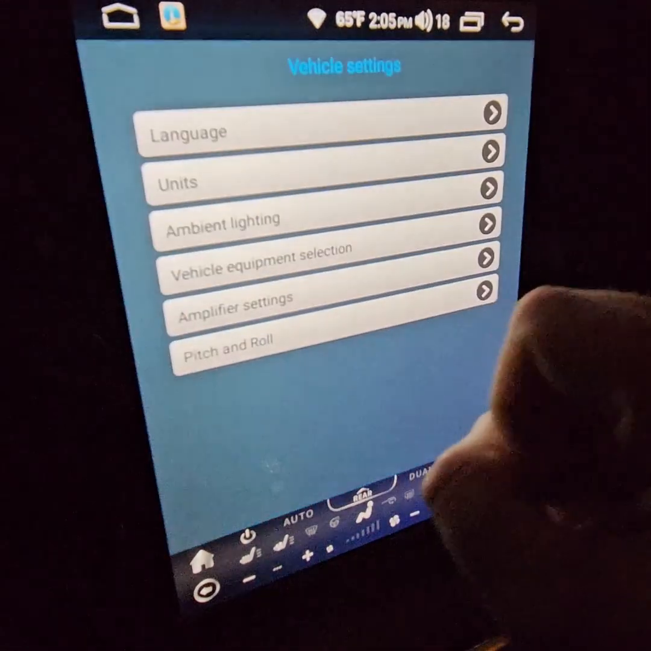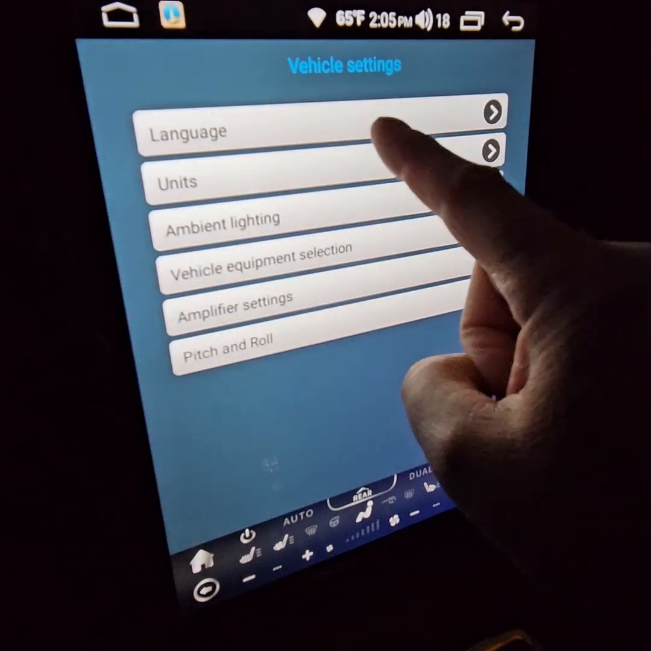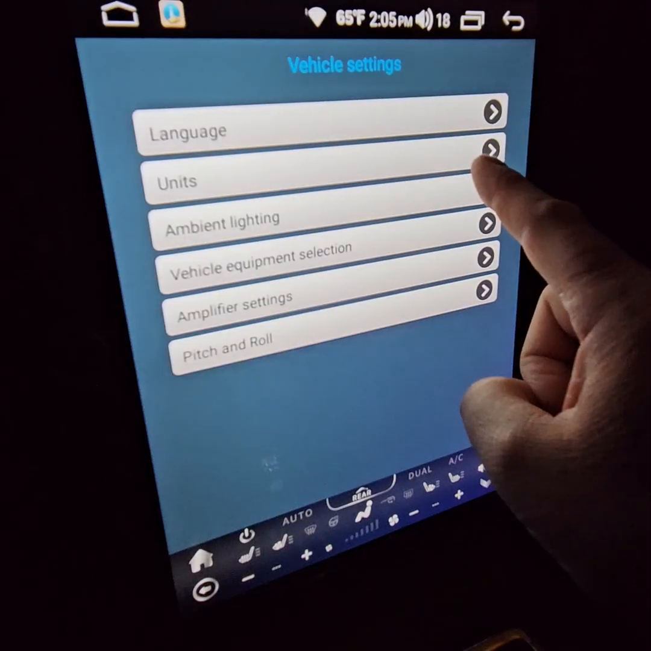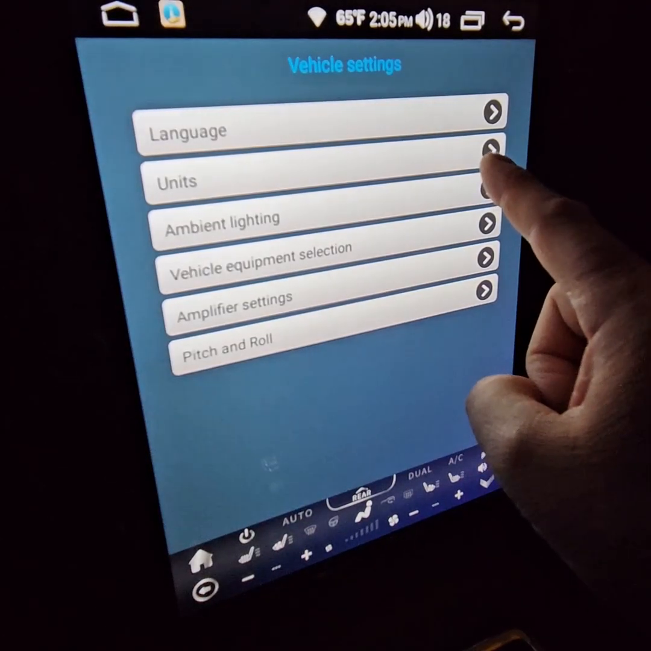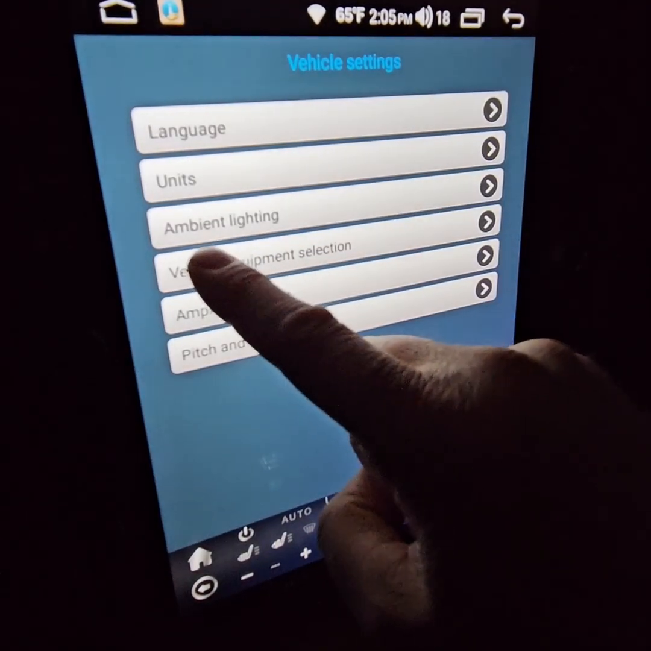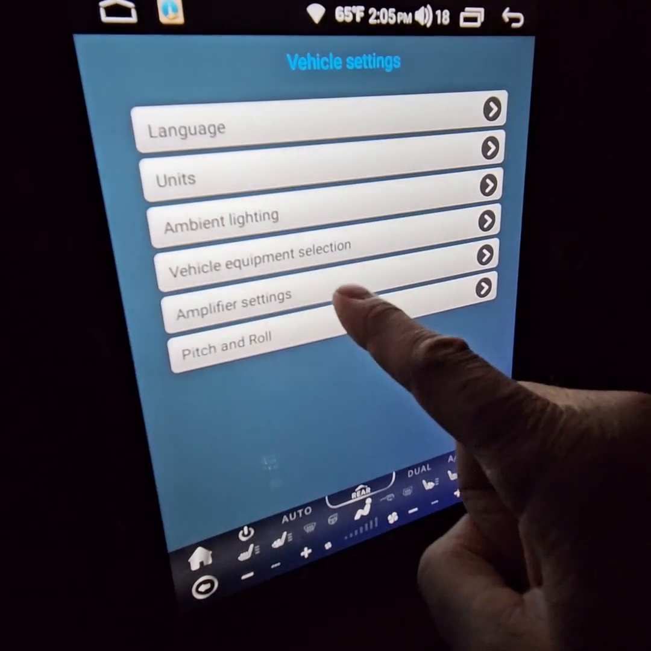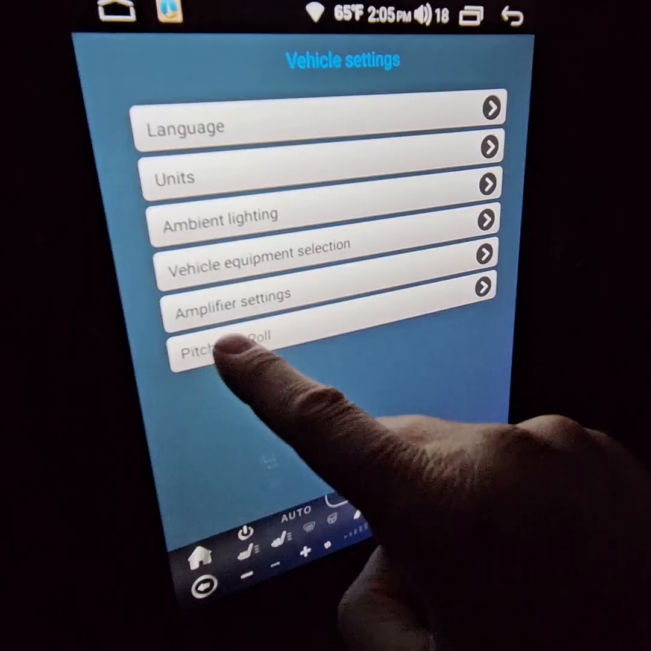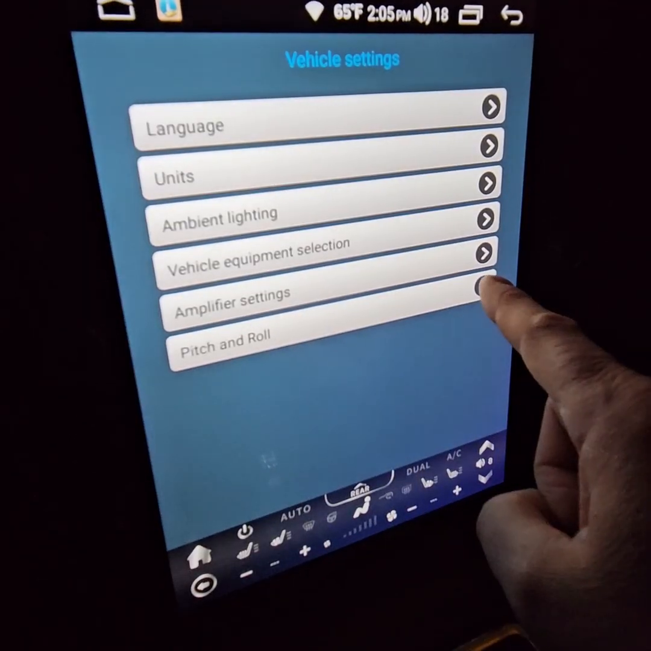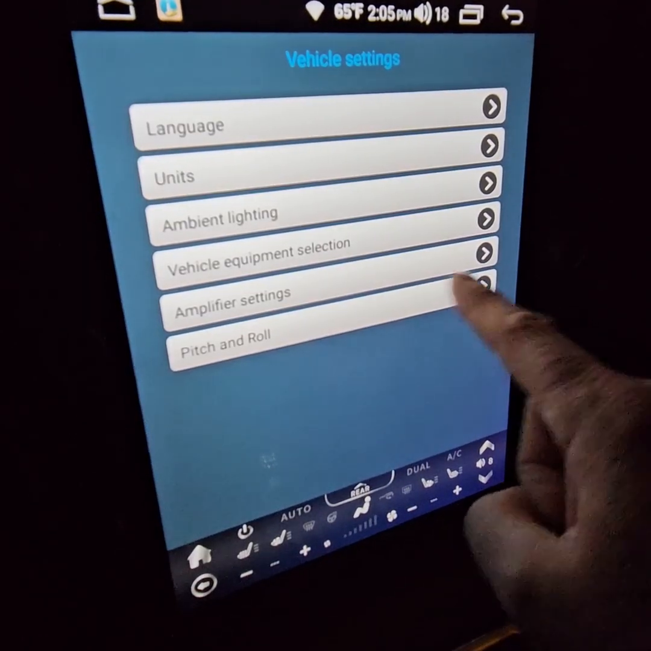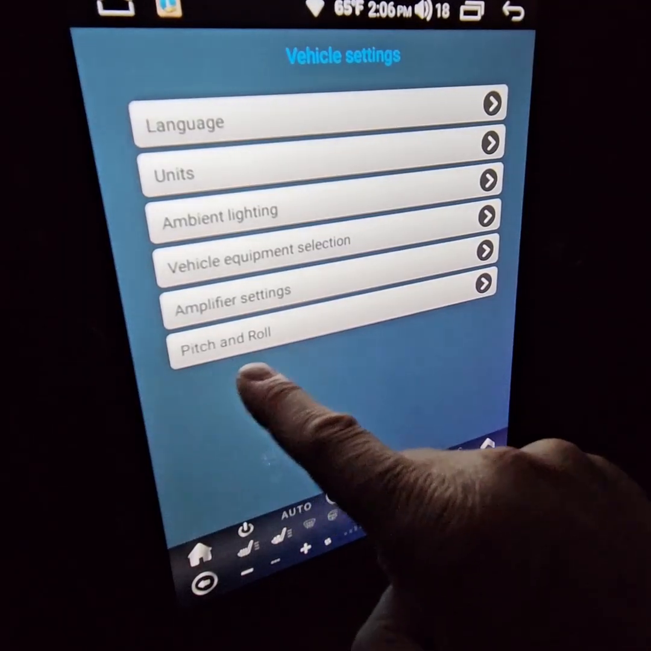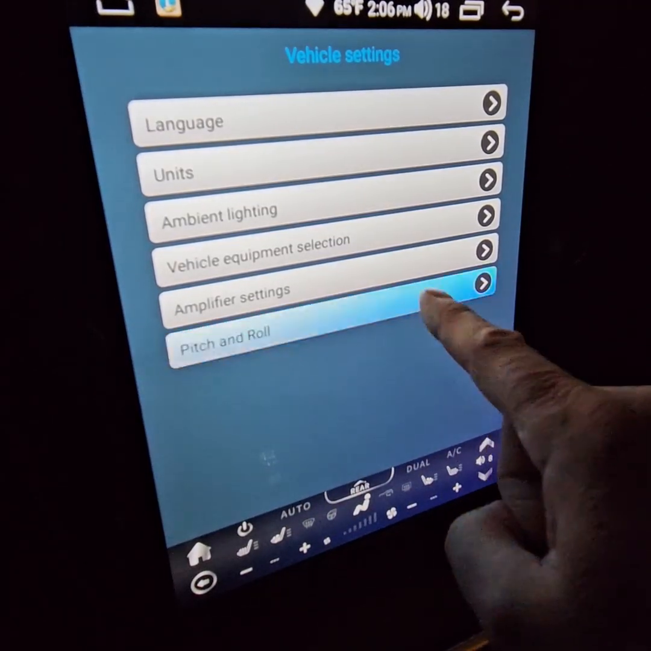Press this one. You can set your language support, the units like US standard or metrics. Change the amber lighting settings, vehicle equipment settings. You can adjust your audio amplifier in this setting. And you can also look at the pitch roll.